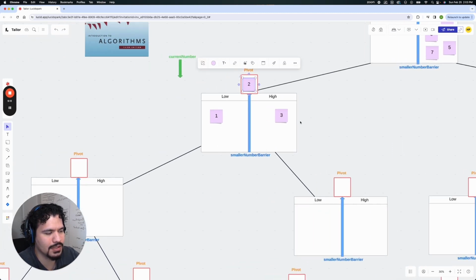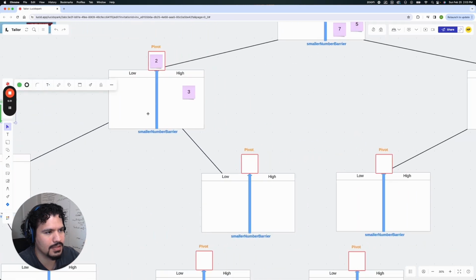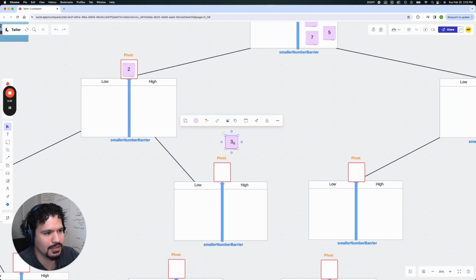So again, these are still technically smaller lists. So we're going to again do the same thing, but it'll be very quickly, right? So now we do the same thing with the 1. The 1 is the pivot element. There's nothing else to check. So the 1 is already in its proper place. Same thing with the 3. As it's checked, it's the only element in the list. So it is a pivot element. So that's in its proper place, right?